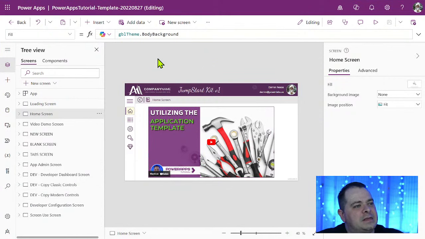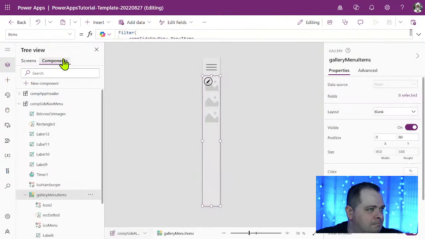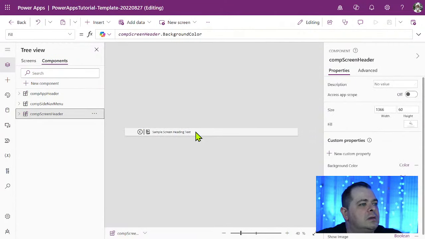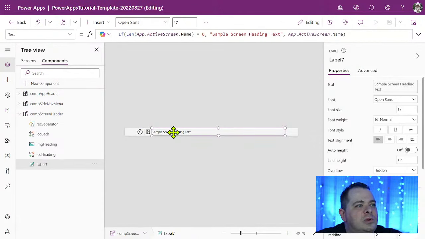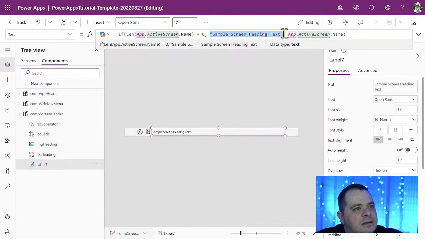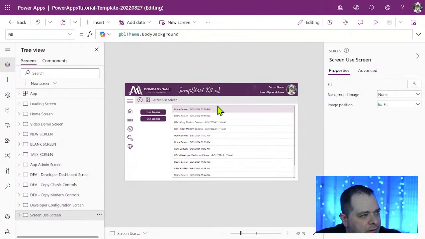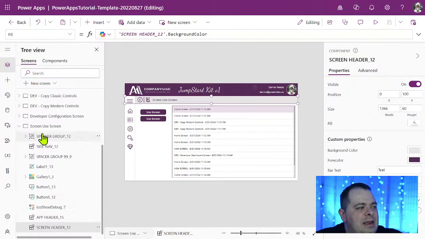Okay, so what are the other things that really should be changed for this? Something that I did notice, I was helping somebody with their app. They were using my Jumpstart kit, and I noticed the screen header, this little label here, was using this if they try to change the text. So let me show you. Here's a screen use screen, which is a developer screen. And the name of the screen is screen use screen. And you see that it's up here.